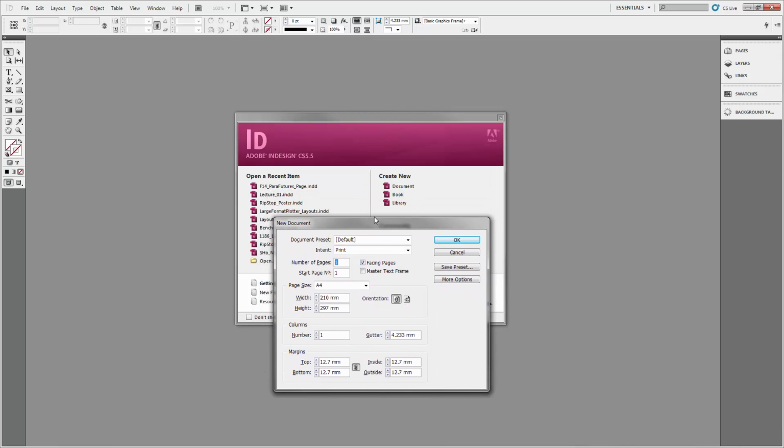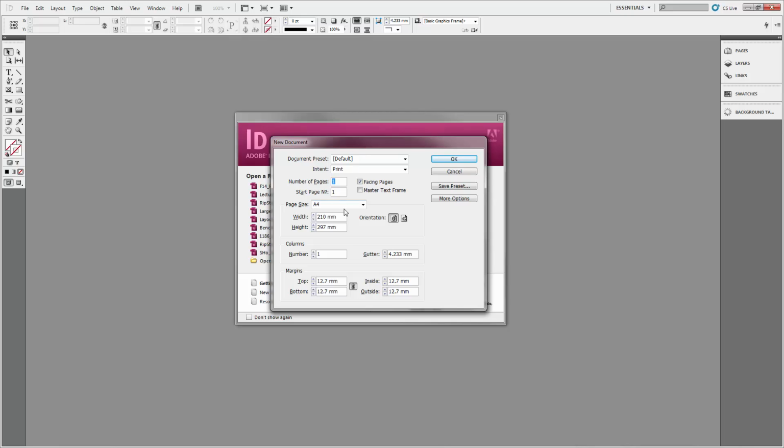So after clicking on the document option, you'll get this. Usually I just leave this on print. You can choose if you want facing pages. In this case, we do want facing pages, like in a book, so you're able to have them side by side. And you can set the number of pages. I usually don't worry about this too much since it's easy to add pages afterwards.